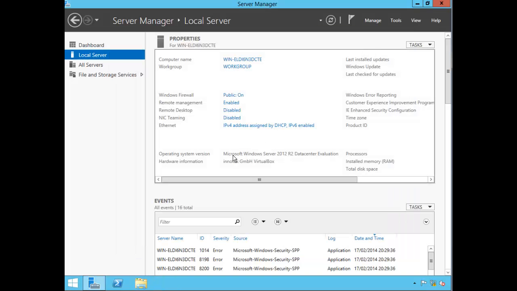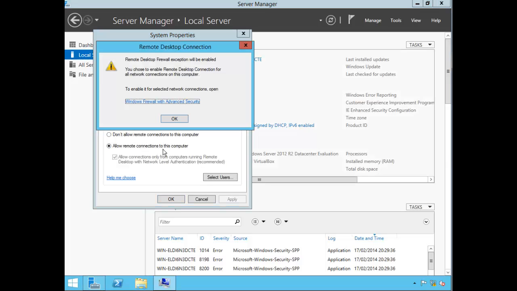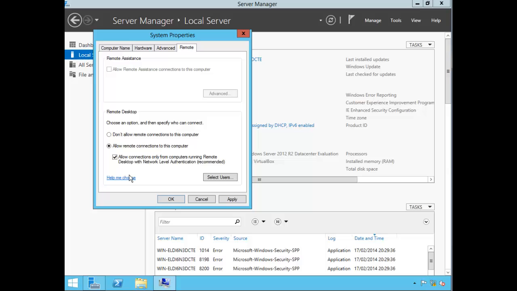Now, I want to enable remote desktop. You can see by default it's disabled. So I want to enable that. Click on there and allow remote connection to this computer. Remote desktop firewall exceptions will be enabled. Yeah, we like that. Click OK.